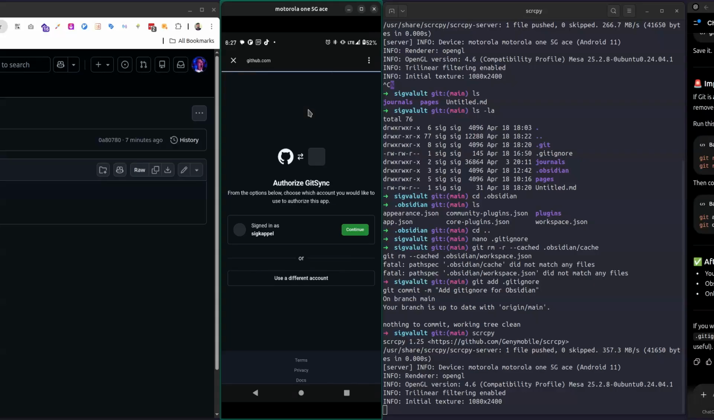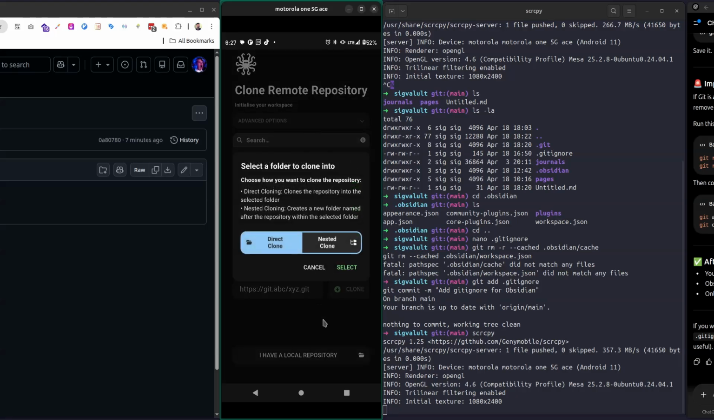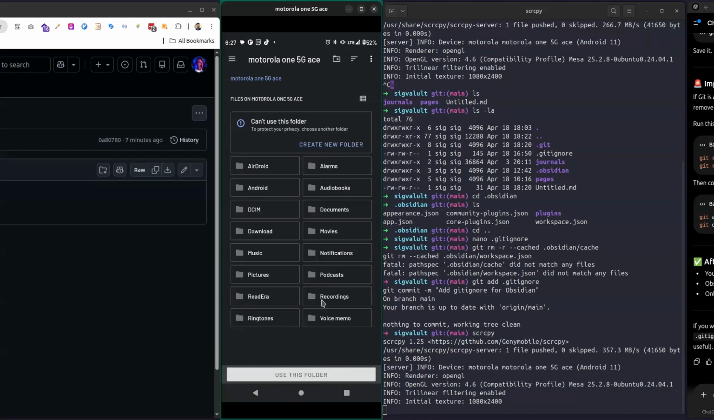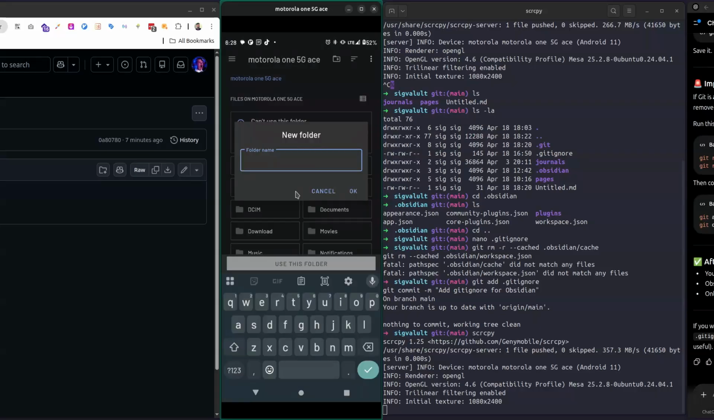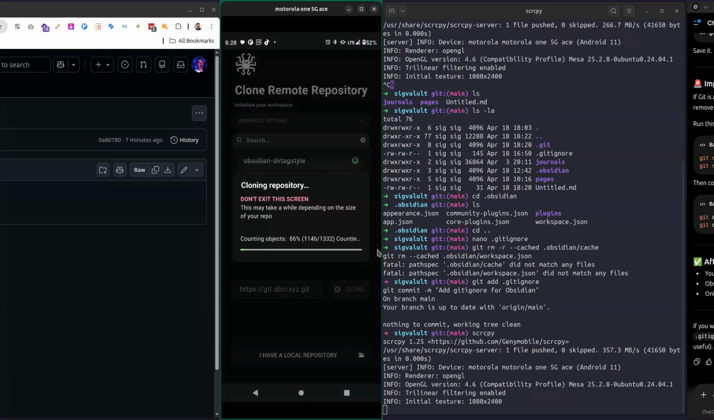And then I've got to authenticate here. So it looks like it uses OAuth authentication. I'm going to use SigVault. I'm going to do a direct clone and I'm going to select, and then I'm going to choose a location to put this in. So I'm going to create a new folder and I'm going to call it SigVault. Okay, I'm going to use that folder and then it's going to pull down the entire repo into that folder.